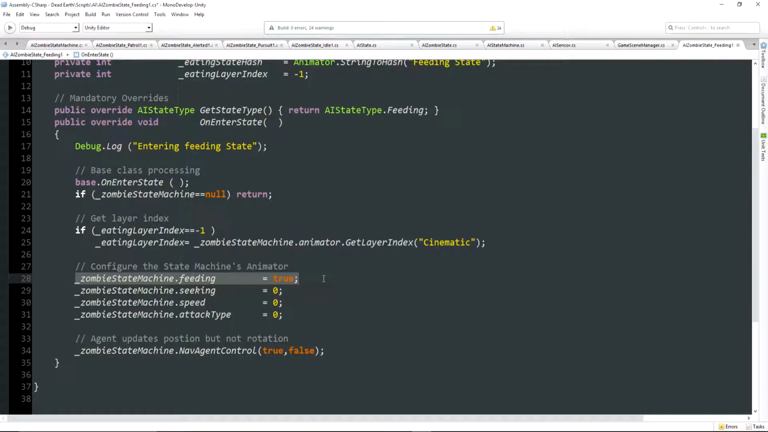And then in our onUpdate function, if it finds that its belly is full, or if another threat comes along, which is much more important to the zombie than food, then that zombie is probably going to drop into, say, the alerted state. And when it does that, it will return AI state type alerted, and we know that our state machine, when it gets back a different state type to the one it's currently in, is going to transition into that new state. But before it does that, it's going to call the current state's, in other words our feeding state's, onExitState function. And we can use that then to set the feeding boolean back to false, like so.